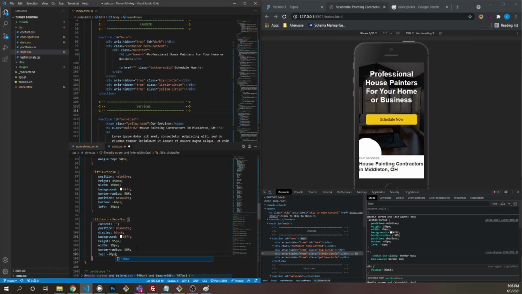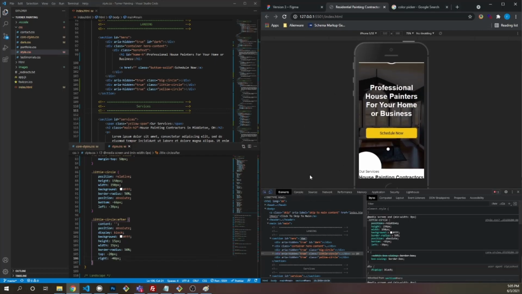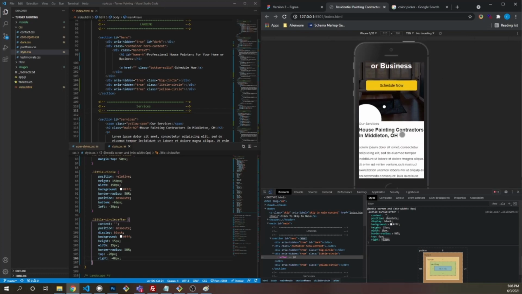Let's just see where that lands us. And then a right negative 40. Let's see where that lands us. All right, so our little moon's out there. I don't like it, it's too far. Let's bring him a little closer to home. So we're gonna go down. Let's see, that looks okay. Let's bring it left a little more. So that's what that would look like.